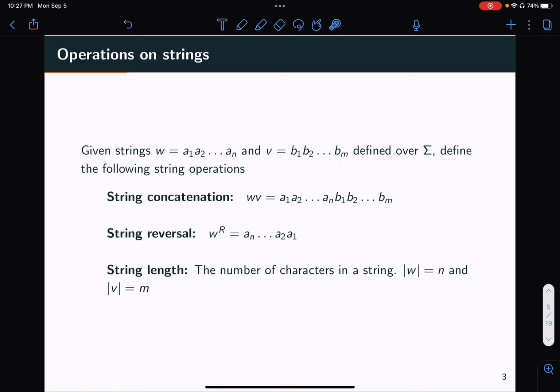Okay. The other operation is the string reversal. So the string reversal is what you would expect it to be. It reverses your string. So the very last element of your string becomes the very first, the second to last becomes the second, and so on until the very first element of your string becomes actually the last element in the reverse.